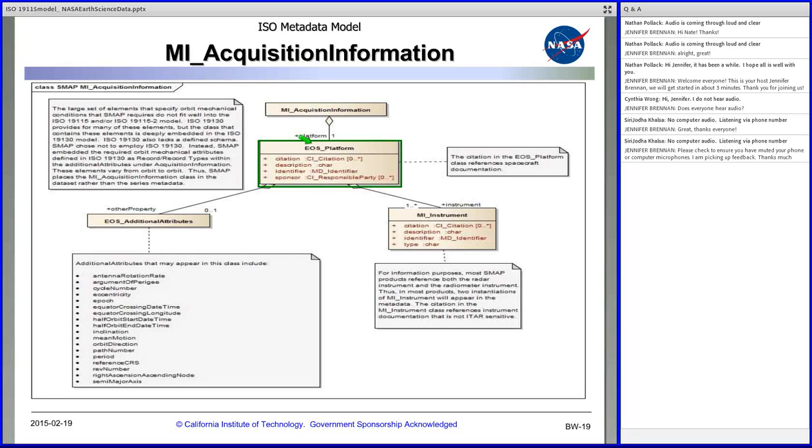And then you're going to see instruments. And again, we have two. We have a radar and a radiometer, so we instantiate this twice, one for the radar, one for the radiometer. These citations cite documentation about the platform or about the instrument at a level that can go out to the general community. So again, that's all done the same way.